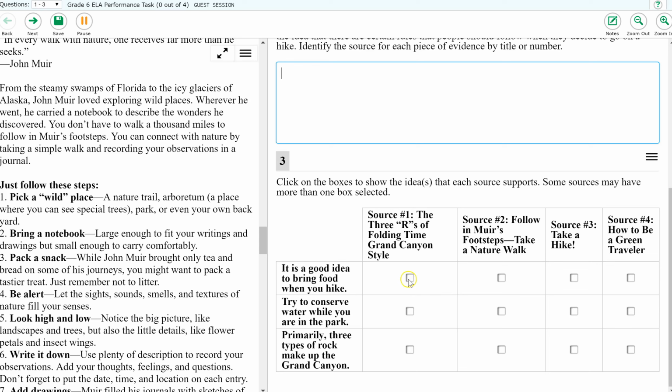Okay, down here you're clicking in the boxes. It is a good idea to bring food when you hike. Does it mention that in source 1, source 2, source 3, or source 4?